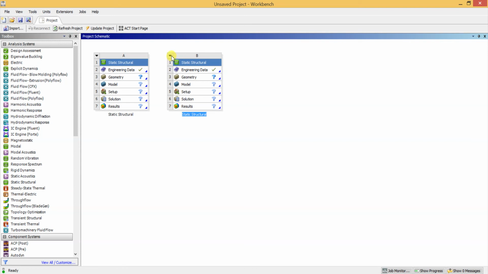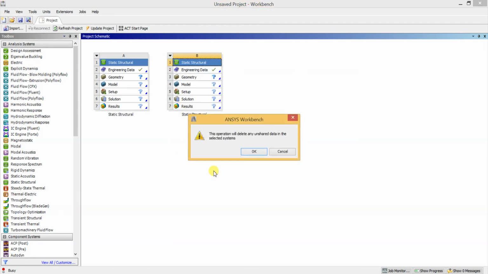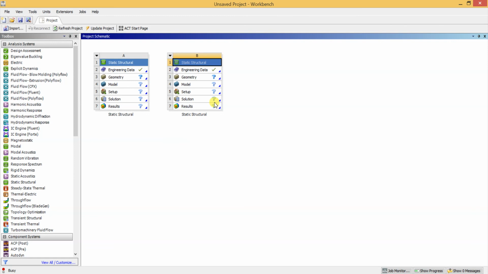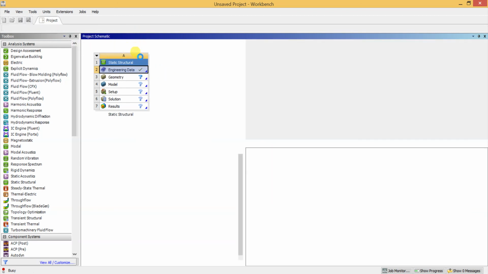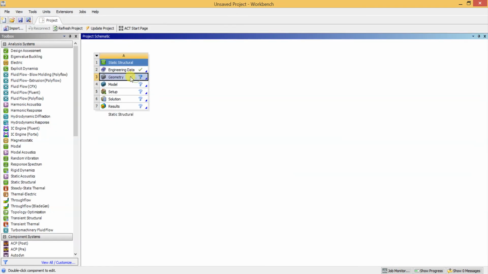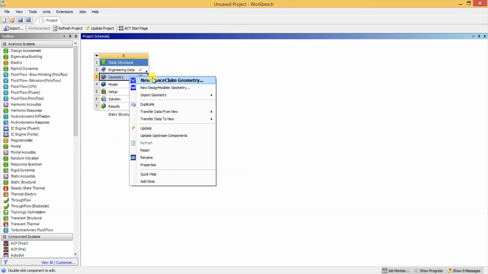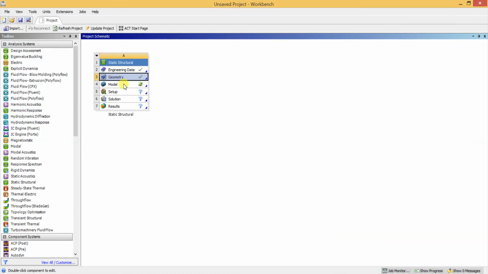In the project schematic area you can get the static structural analysis option. I'm just deleting the other extra additional one. By default we know that the material will be structural steel, so I am going to select the same default material for our stress analysis. I'm going to import the L-shaped geometry into our ANSYS Workbench so that we can do stress analysis on the L-shaped geometry.